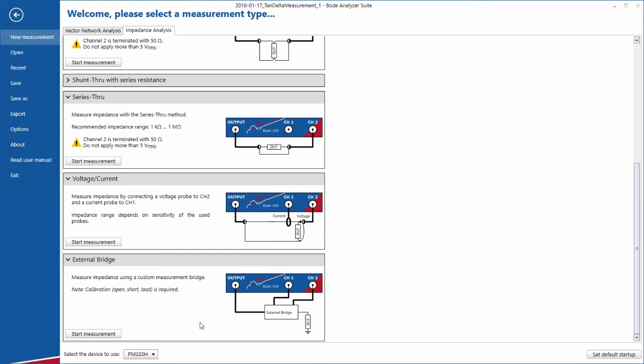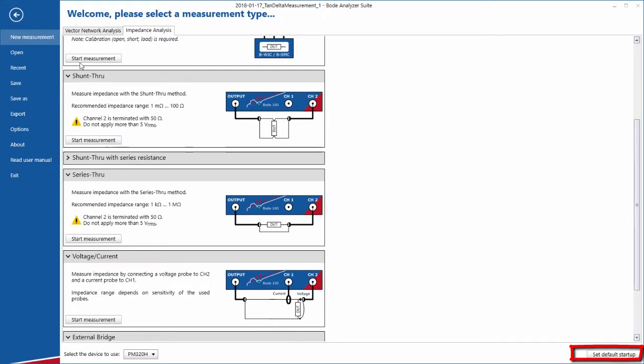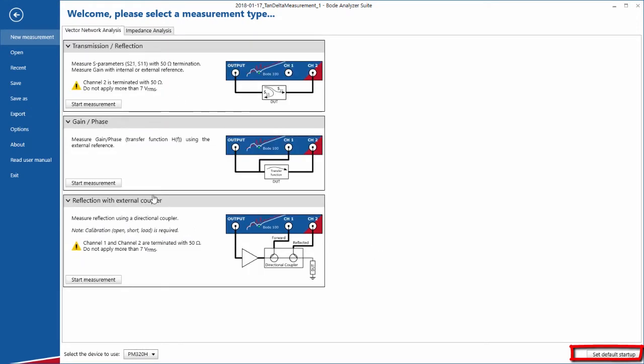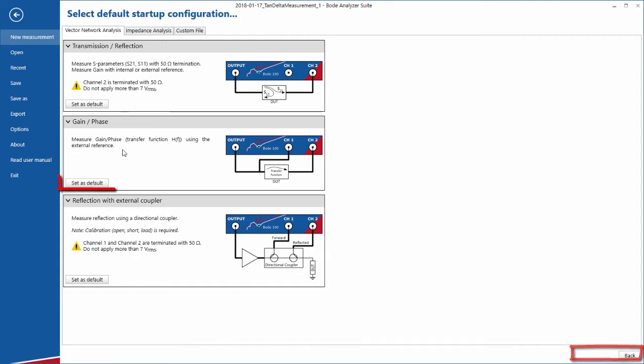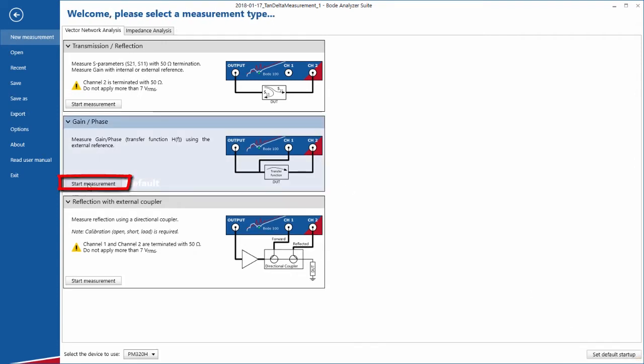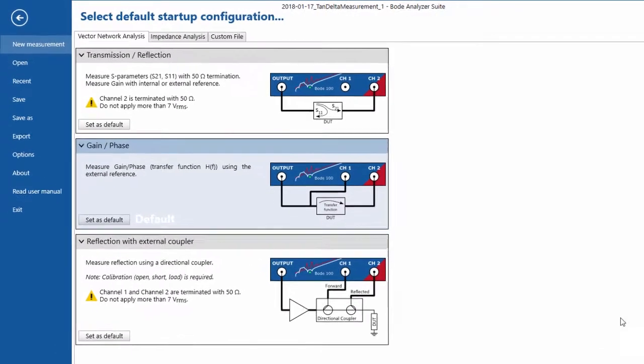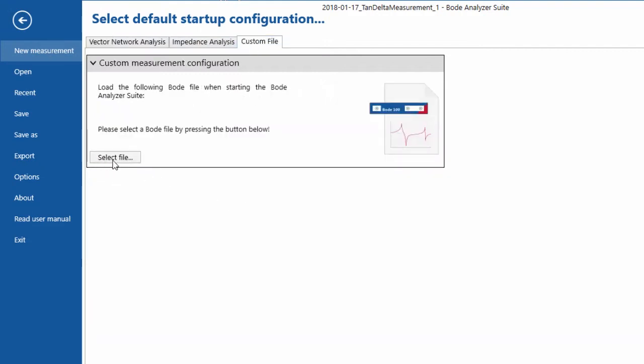If you perform a specific measurement with the Bode 100 quite frequently, it might be good for you that the Bode 100 always starts in the same measurement mode. To achieve this, you can define a default startup measurement. So for example, we can switch to vector network analysis and we say our default startup should be gain phase. So I set this as a default startup. Alternatively, if I have a predefined file that already includes some basic measurements or reference measurements, I can use a custom file and select the file here that then will be used when the Bode 100 starts.